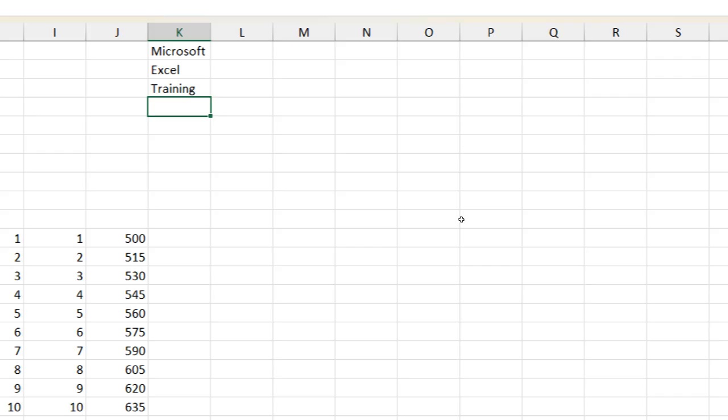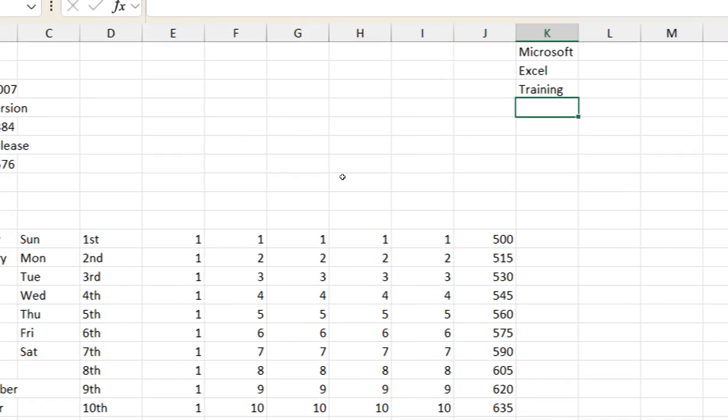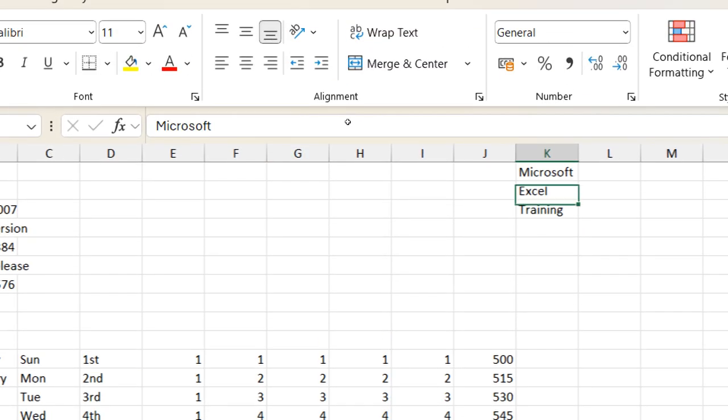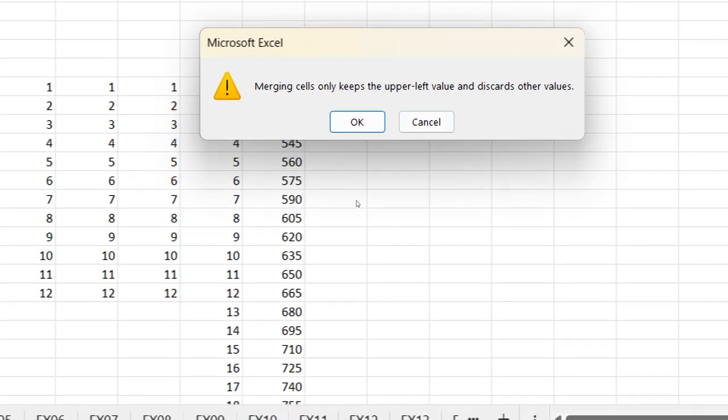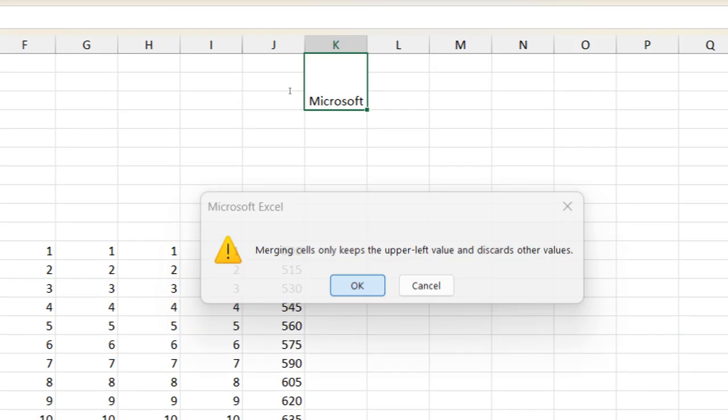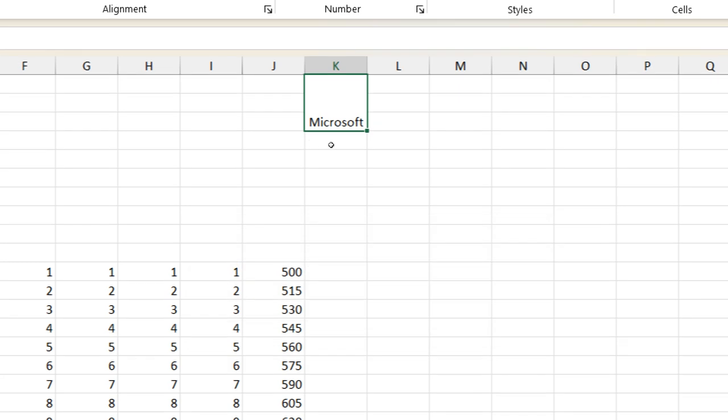Merge. Are you sure? Select all the three. Can I click on merge? If I click on merge, it's showing a warning: merge cells only keeps the uppermost data and discards the other. That means Microsoft Excel training is not appearing. What is any other method?